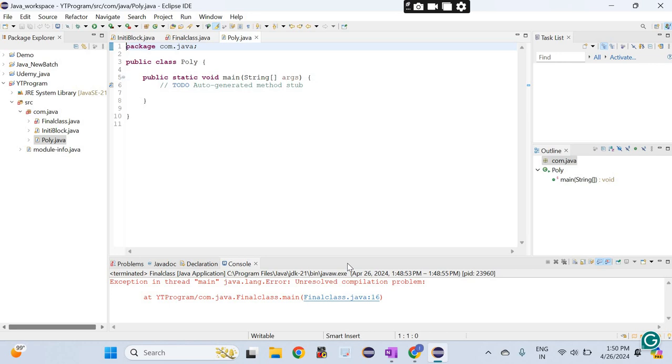Basically, polymorphism in Java is a concept by which we can perform a single action in different ways: one name, many forms. There are two types of polymorphism in Java: compile time polymorphism and runtime polymorphism. We can achieve polymorphism in Java by method overloading and method overriding.